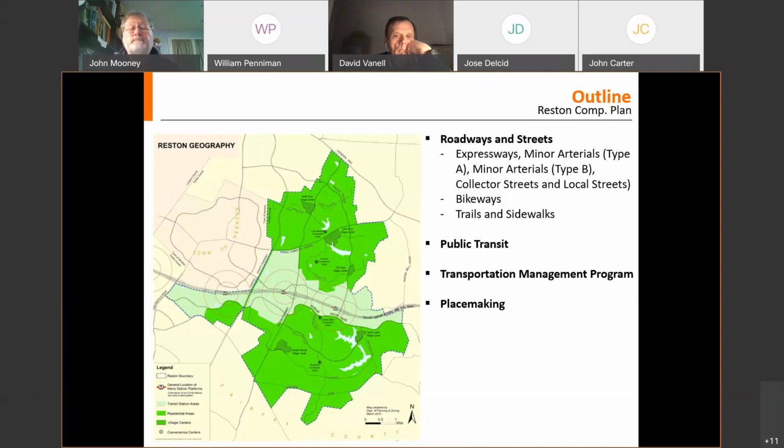Next is the public transit. And I think you'll take a look at this. I think we have some interesting opportunities in Reston. We haven't talked about this a lot. Interesting things that we can do or that are about to happen in Reston. And then the transportation management program. This needs help. I'm not sure we have a robust enough section on that.